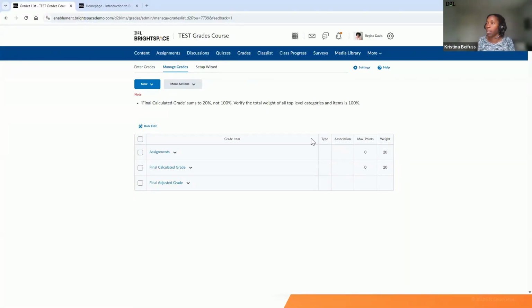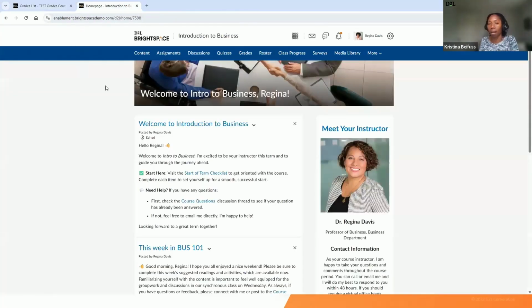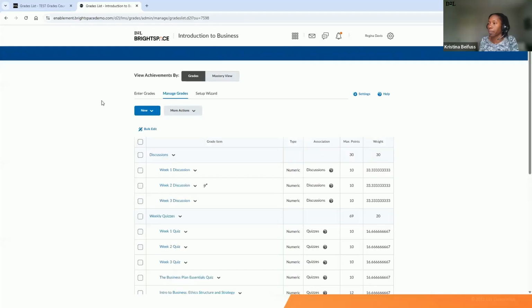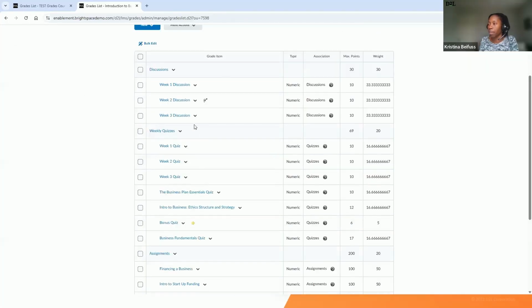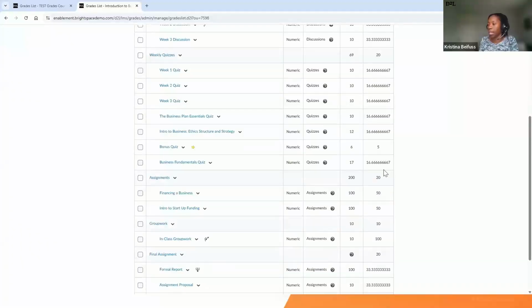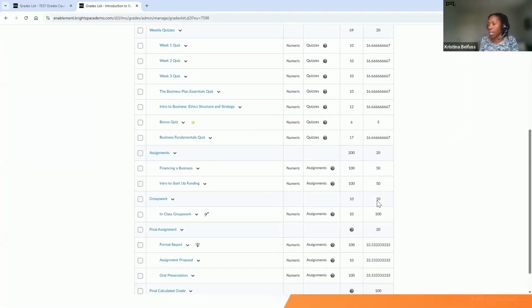Now we're gonna switch over into a course where the grade book has already been set up so that you can see. I'm gonna click into the grades tool here. And we're going to go into the manage grades. And here I have discussions, weekly quizzes. So my discussions are set up to have a weight of 30. My weekly quiz is 20. My assignments at 20%. There's a 10% amount for group work and a 20% amount for the final work and the final assignment. And those total to 100.